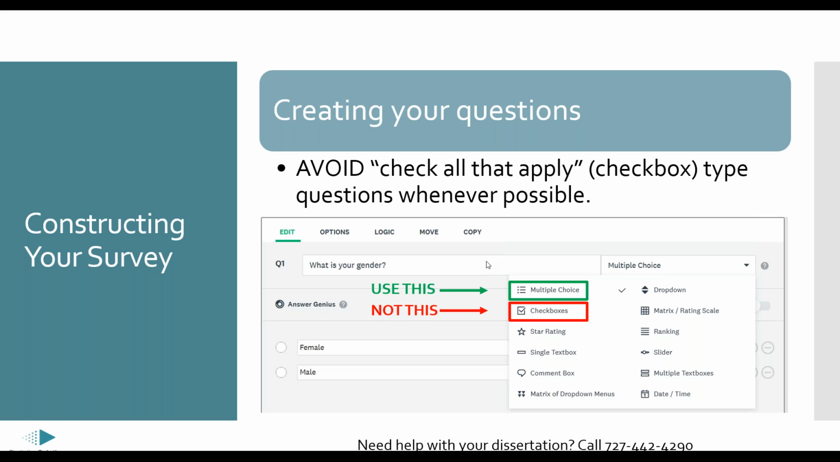And like we discussed before, you usually will want to use the multiple choice format instead of the check all that apply, especially if you only want participants to be able to check one answer.